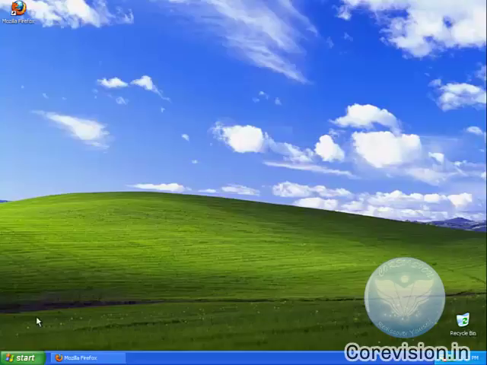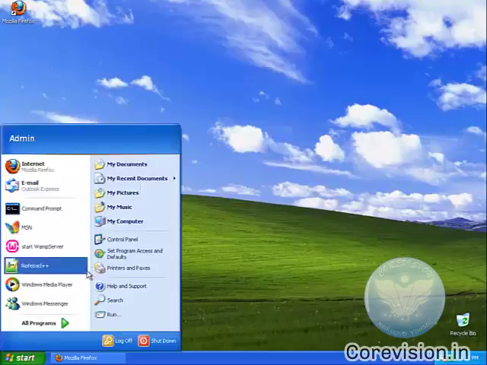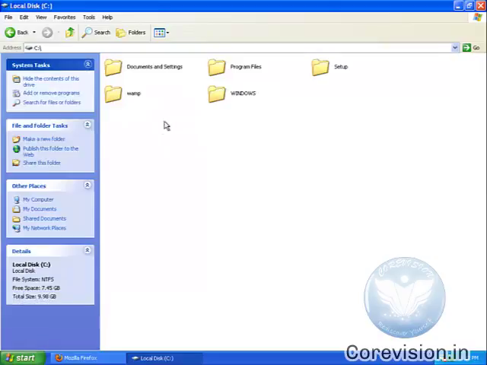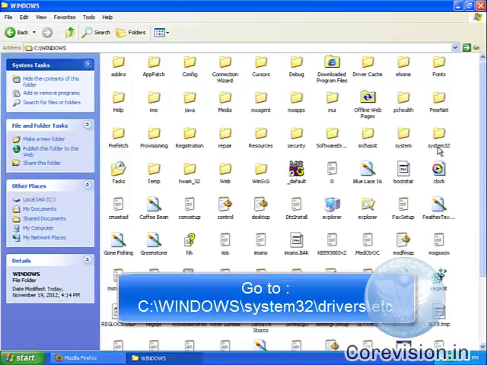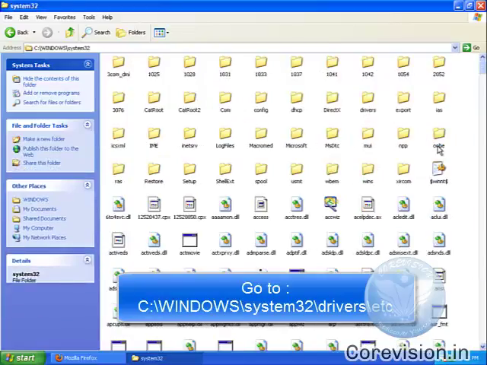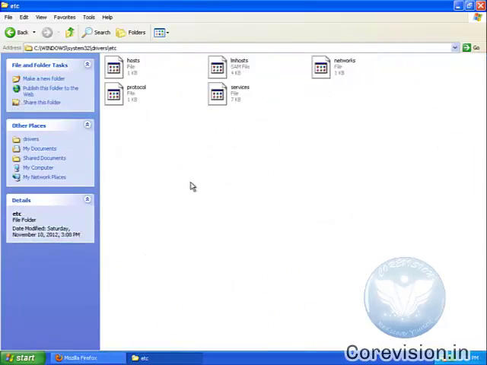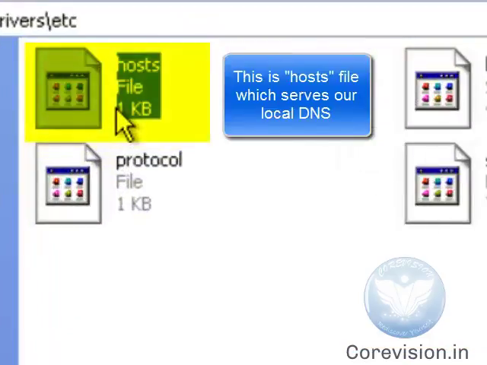So go to Start menu, open My Computer, open C drive, Windows, System 32, go to Drivers and now go to etc. You can see there are 5 files here, and the file for which we are looking is hosts.